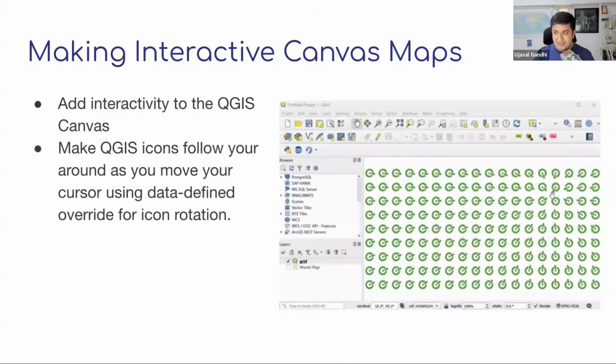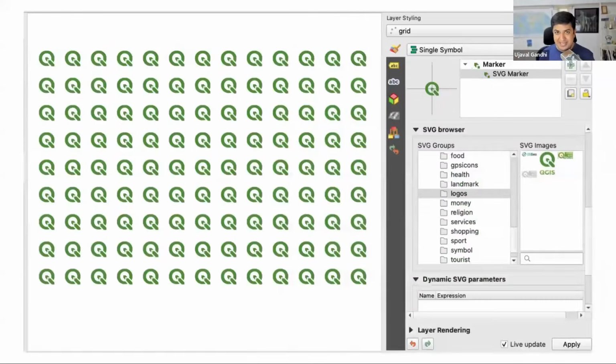We're going to see how to do this using this example of rotating the QGIS icon to always follow you around. We start with the grid, which just creates a grid of points using the create grid algorithm in the processing toolbox, and then set the icon for its symbol as any SVG marker. Here we're using the QGIS icon as our marker. So we have this QGIS icon rendered as SVG markers on the points.